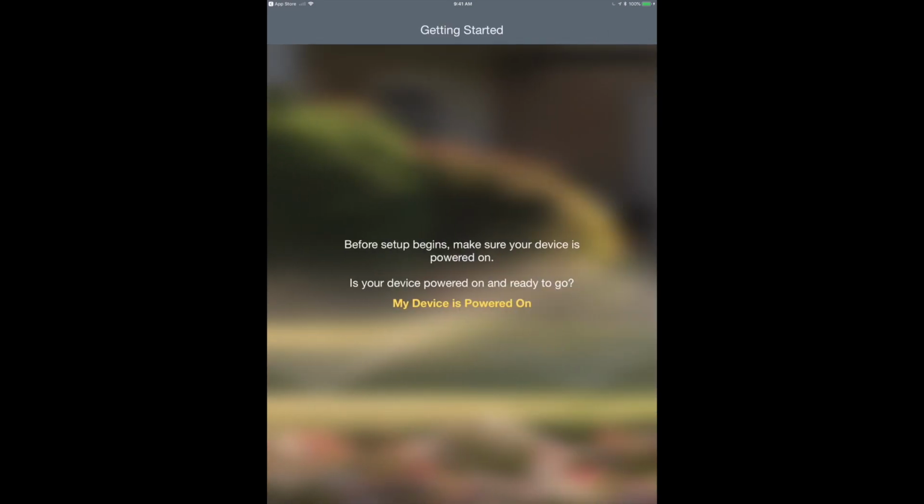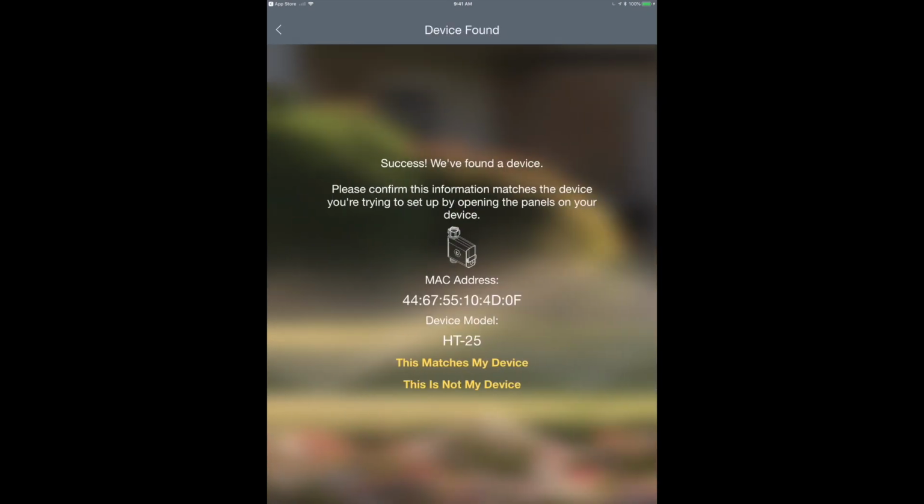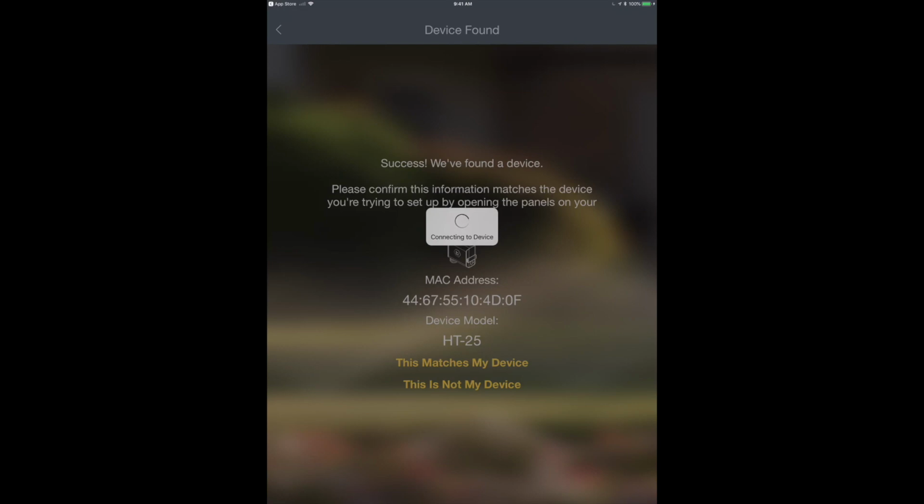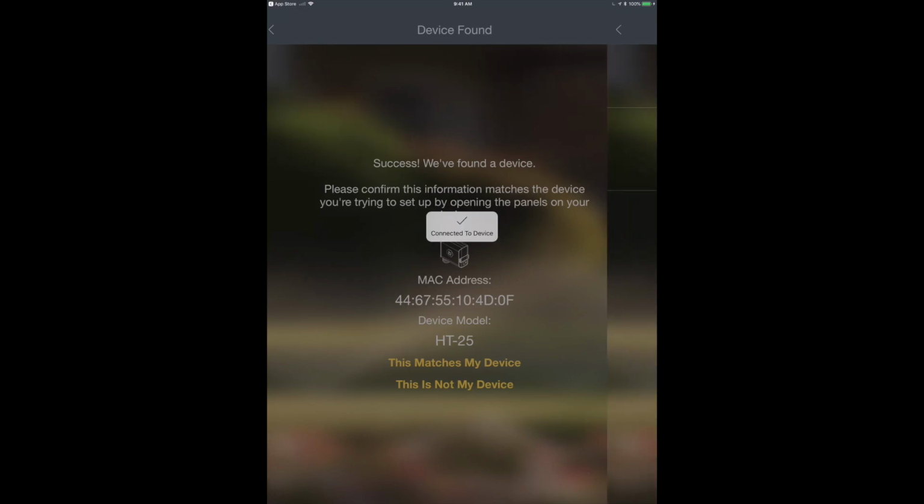So I've set up the hub. So now I want to be able to set up the device itself. So I set up the bridge, that Wi-Fi setting first. And now we're going to go look at that. We've successfully found the second device. There's the MAC address. This matches my device. There's the device model, which is the smart faucet. And we're going to add that as well.